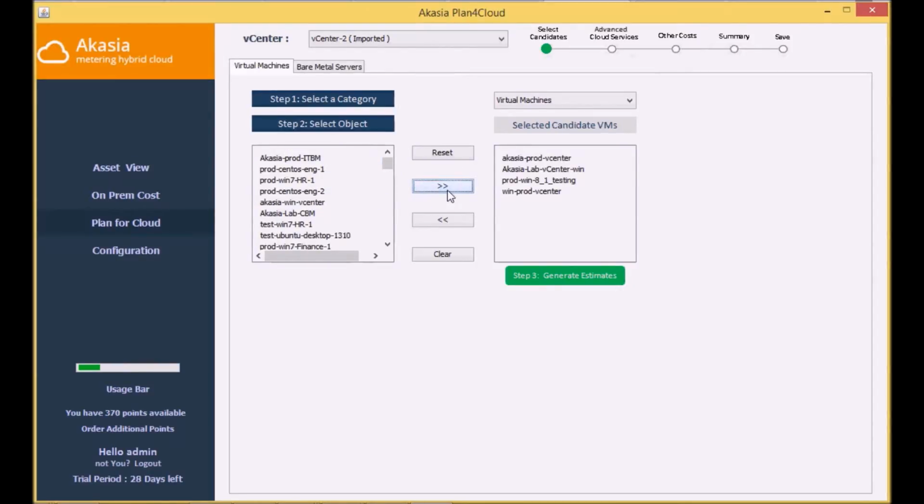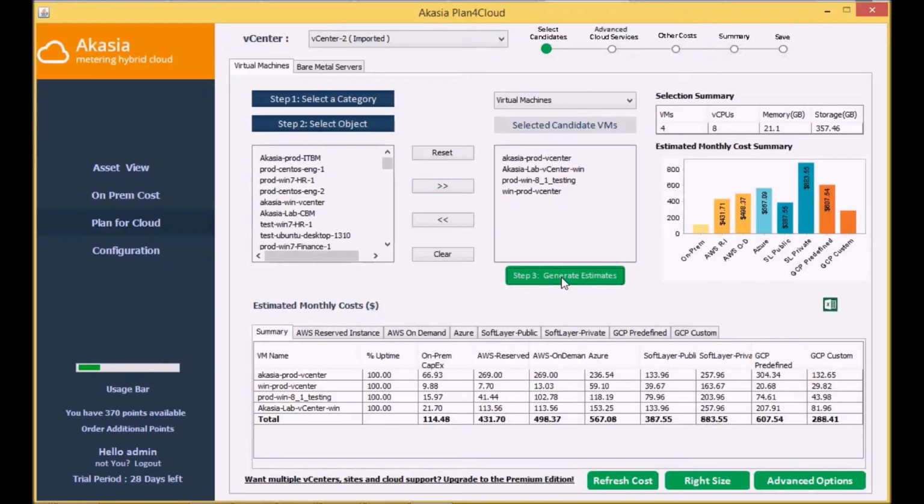I've selected the virtual machines that I want to model, and then I'll click on Generate Estimates. And as you can see, in just a few minutes, the tool calculated the cloud costs for these particular VMs. You can look at the details in this sheet.